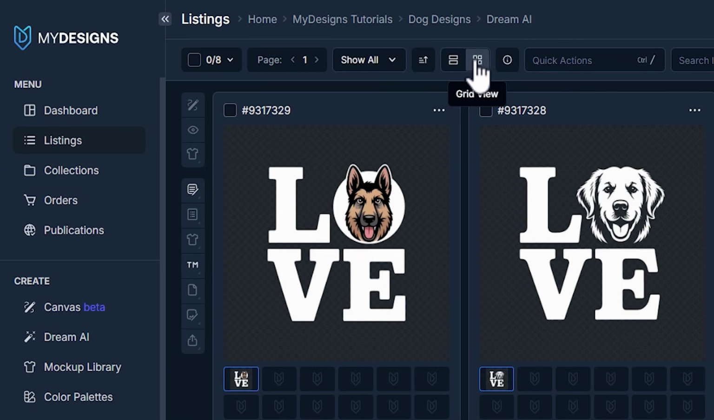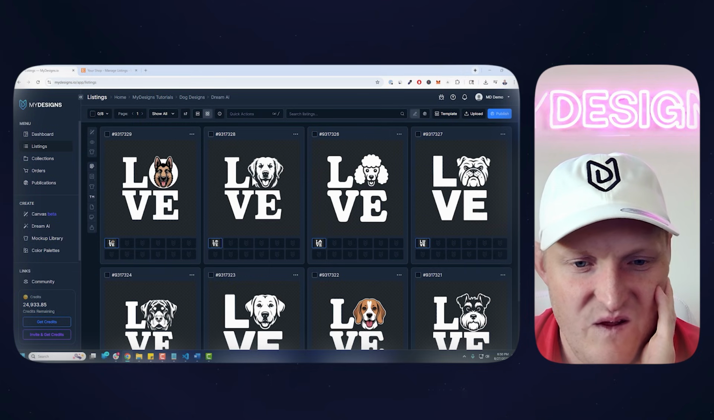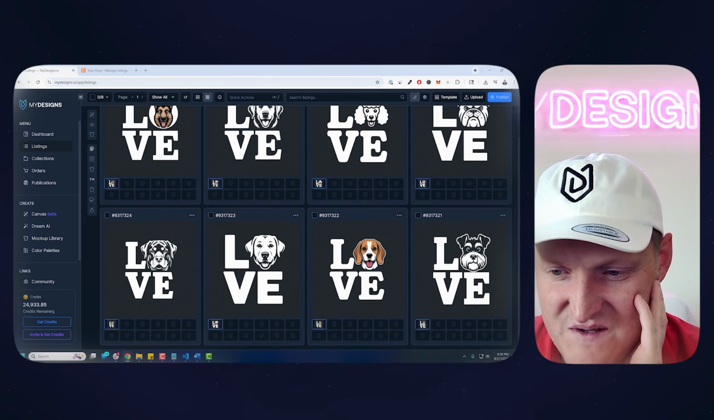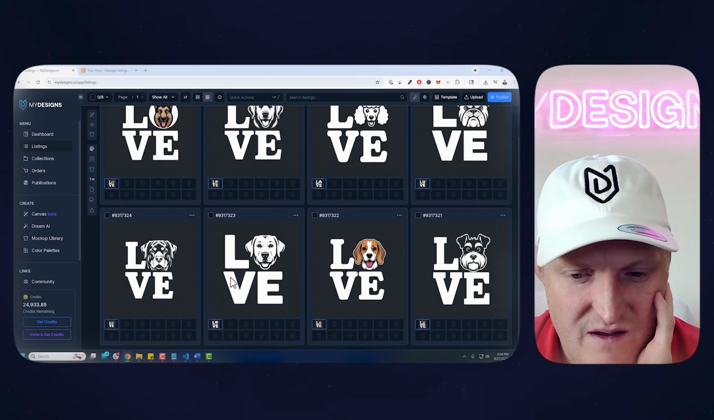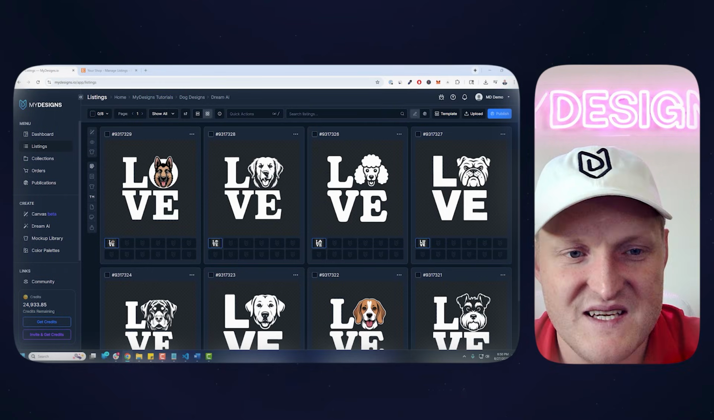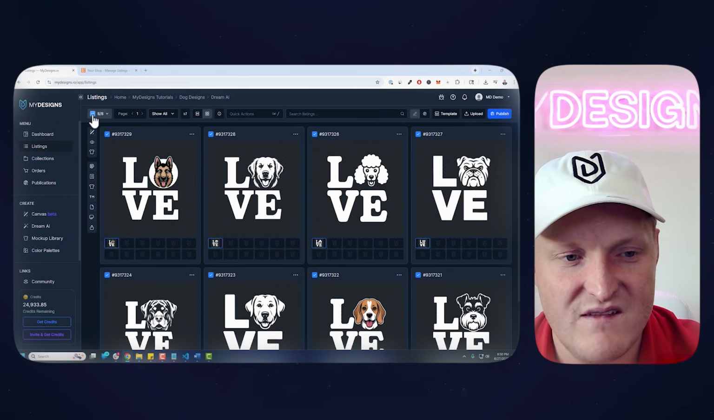So I'm going to change this to grid view. It's an option up here. And look at that. All these transparent backgrounds. It looks like it did a great job on every single one of these. Isn't that amazing? So now again, I'm going to select all 8 of these.